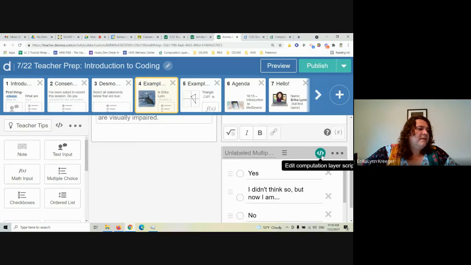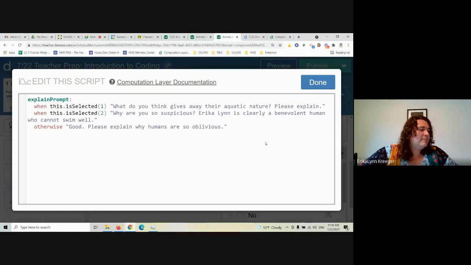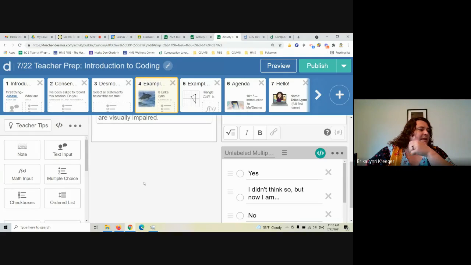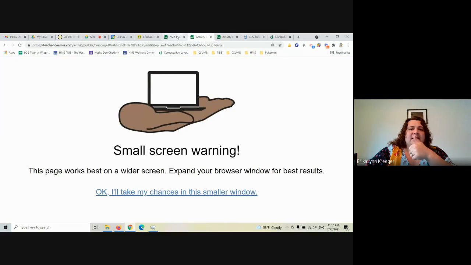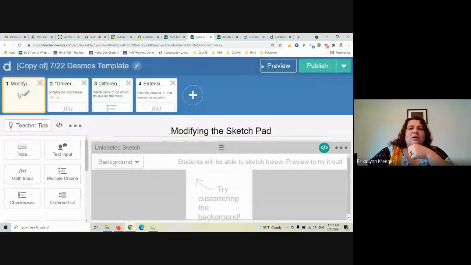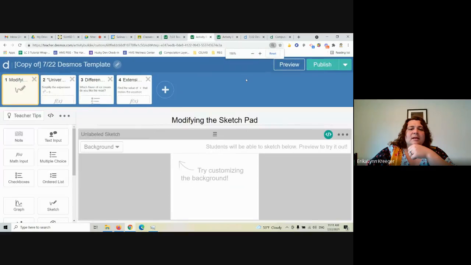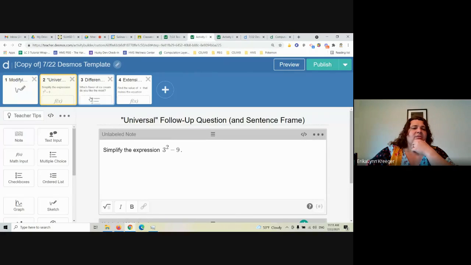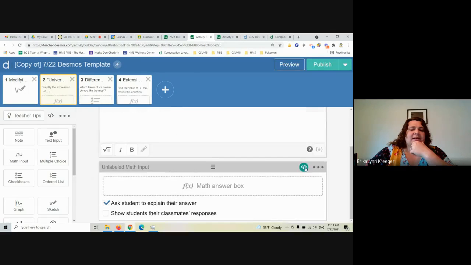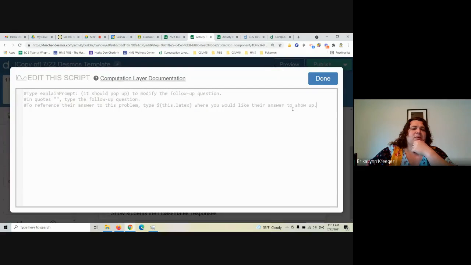Any questions about this coding? Any questions about how to do it? Okay. In that case, go ahead and, on slide 2 and slide 3, go ahead and type in some follow-up questions.